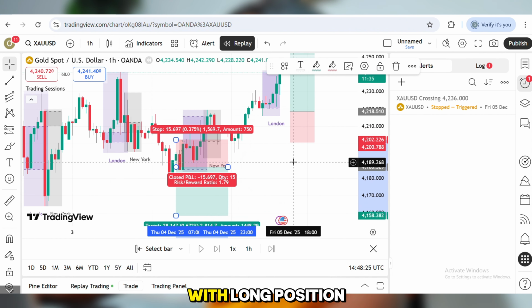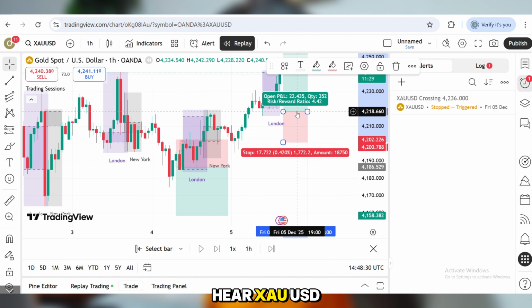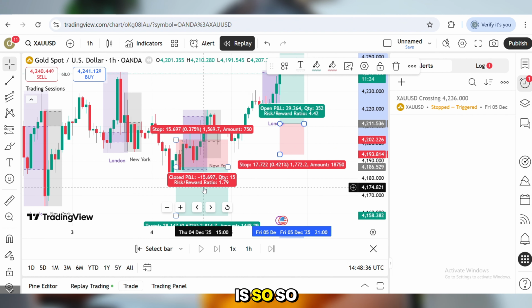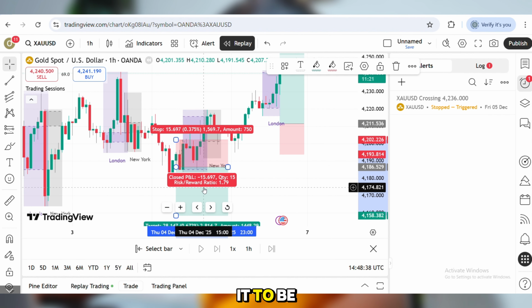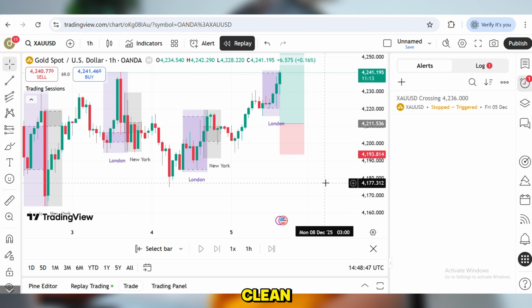So you buy with the long position and you sell with the short position. So when you hear XAUUSD sell, the short position is sell. So wherever you want it to be, you can always adjust it. But let me delete it since we have used it so that our charts will remain clean.